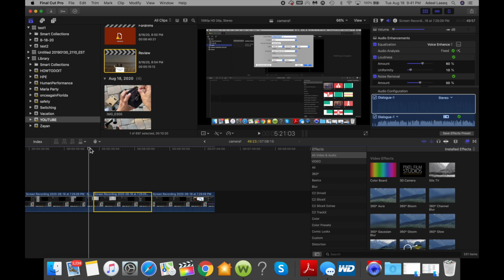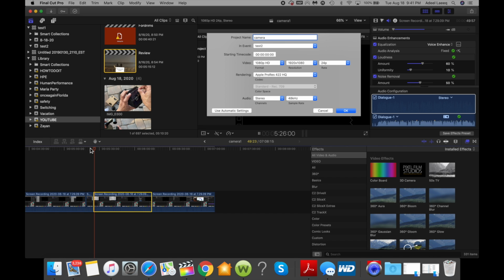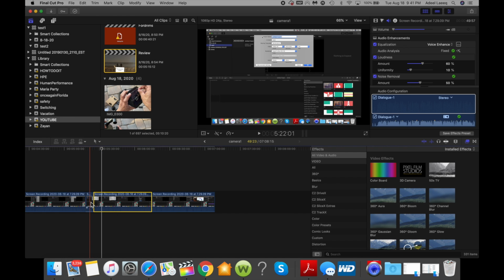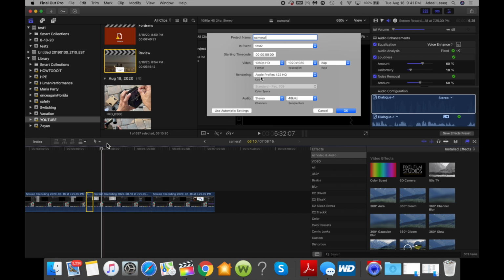And now let's play this. So as you can see, I'm playing it on my timeline, and now it's all zoomed in. So all the way till here is going to be zoomed in. And I can do the same exact thing on this frame if I want to.